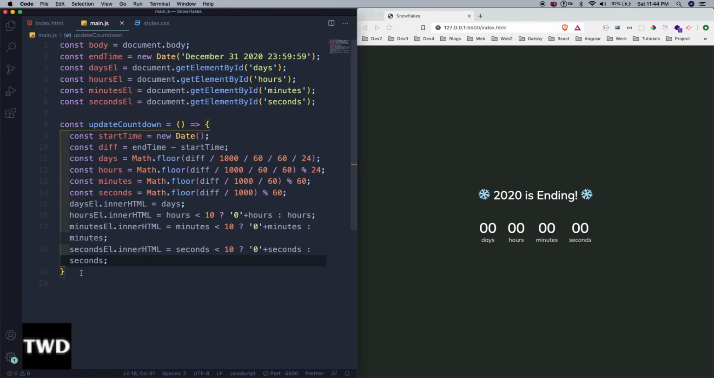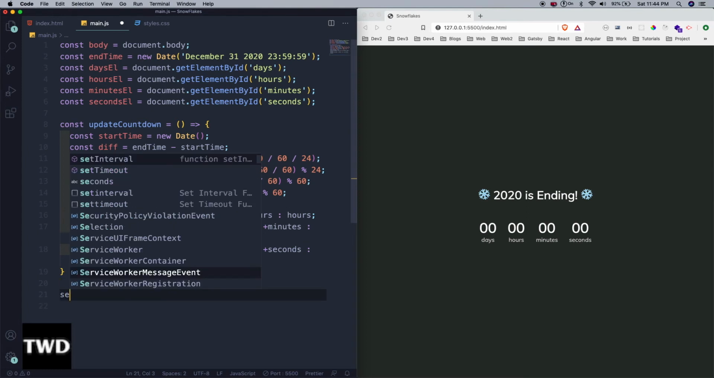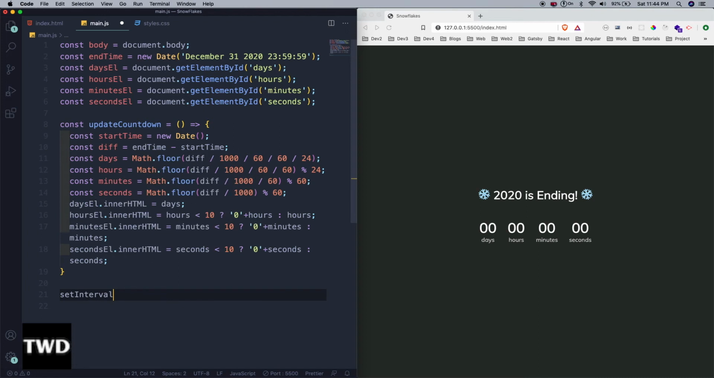Now to show this, we are going to use set interval to run this update countdown method every 1000 milliseconds. So let me do it. Let me save it and see, it is coming exactly right. 131 days and this much seconds are left till 2020 is ending. So now we will create the snowflakes.